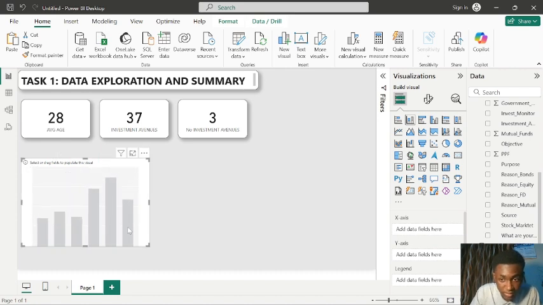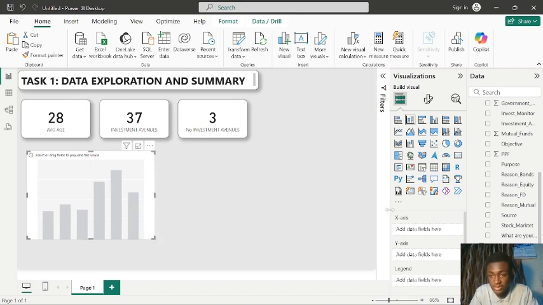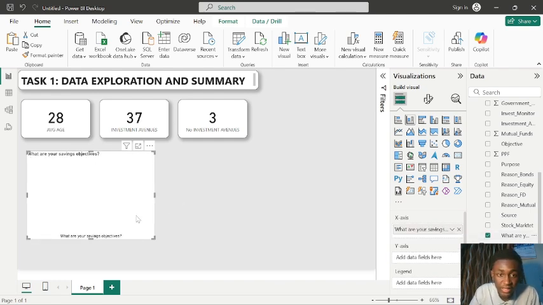Okay, so here in the bar chart, we are going to put what are your savings objectives by the gender in question, either male or female. With this visual, it's trying to tell us the savings objective that has been frequently used by a particular gender, the people using the savings objectives, right?